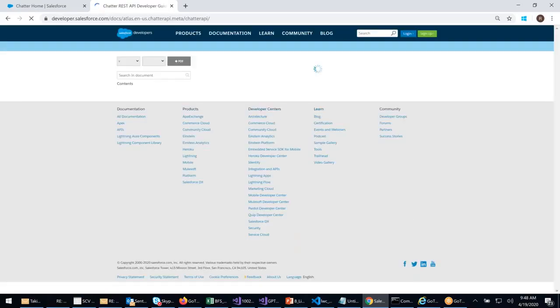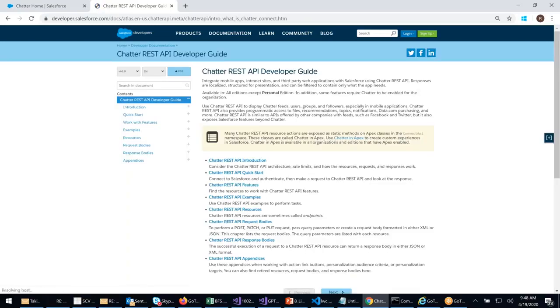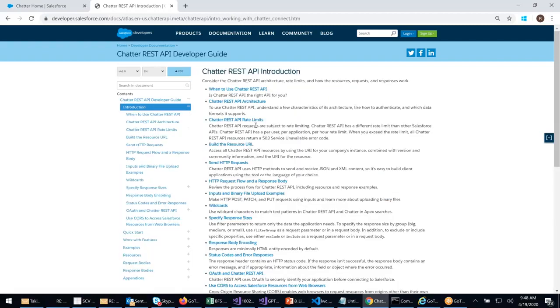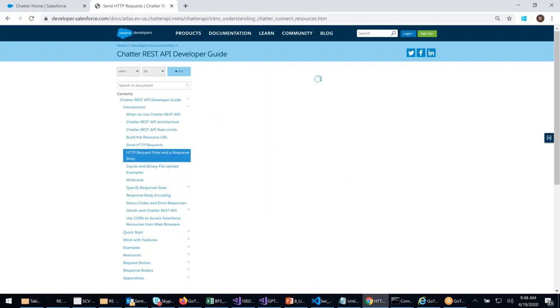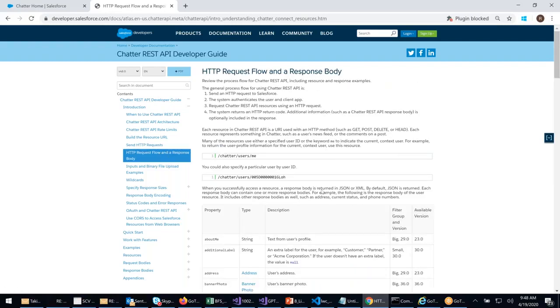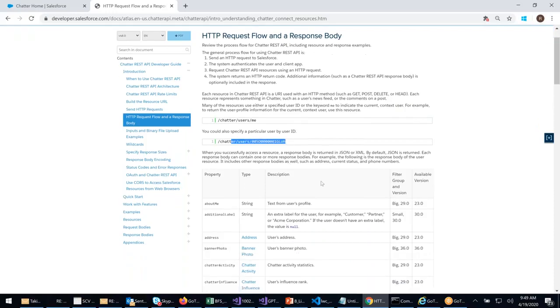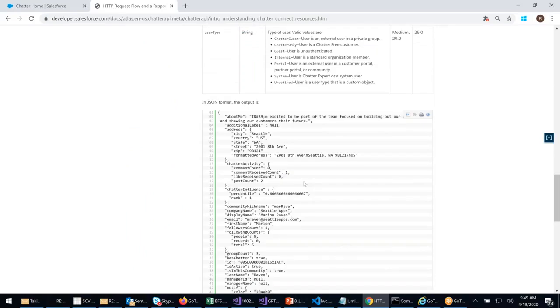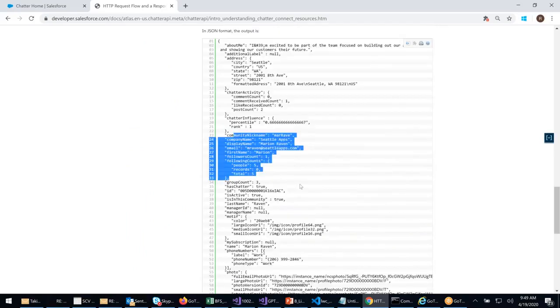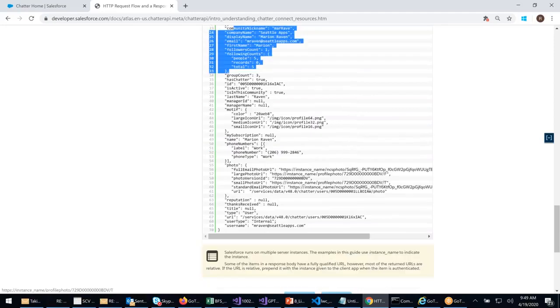I told you in real time, 90% would be REST. See, introduction. Read this introduction. How to build Chatter API, how to build the URL, how to send a response, right? All these you have to understand. You have to read these lines. What is the Chatter? How to get the URL? What is the endpoint URL? What are the different types of data available? See how the response is coming. You have to read all these things, guys.